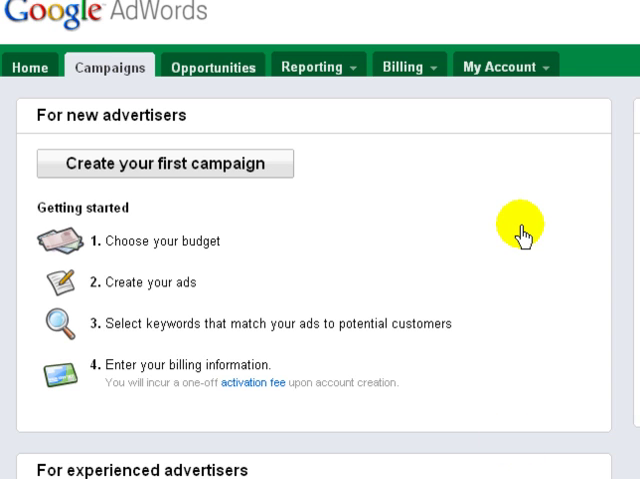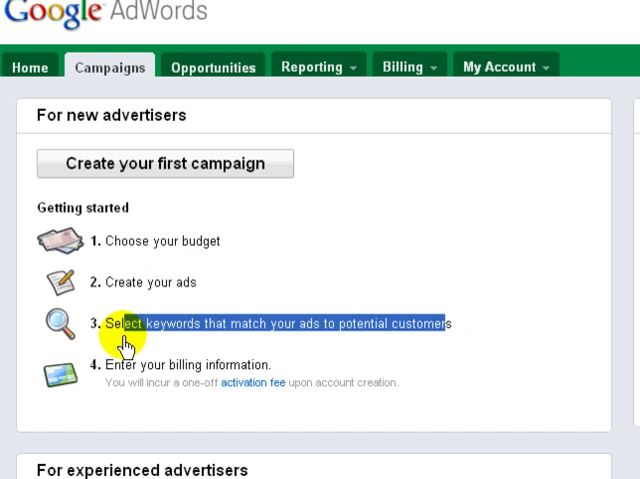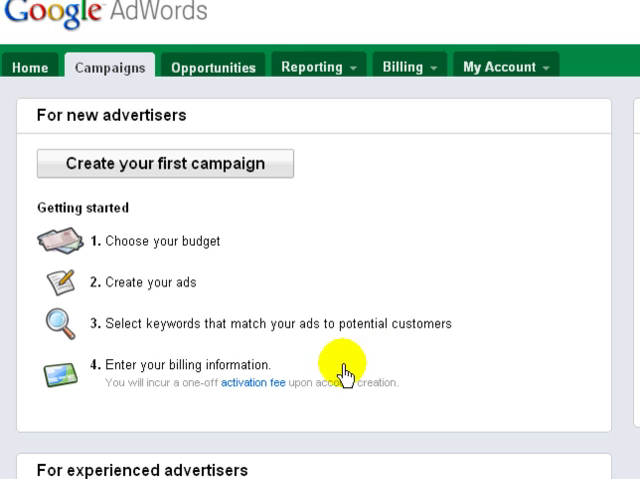Okay, so this is nice, it's step by step, they have it nice and easy for us. Loads of questions and support here on the right hand side, and then we're being allowed to choose our first campaign. So we need to choose our budget, create our adverts, and then choose some keywords that match our potential customers. And of course Google will want us to pay, so they'll need our billing information.